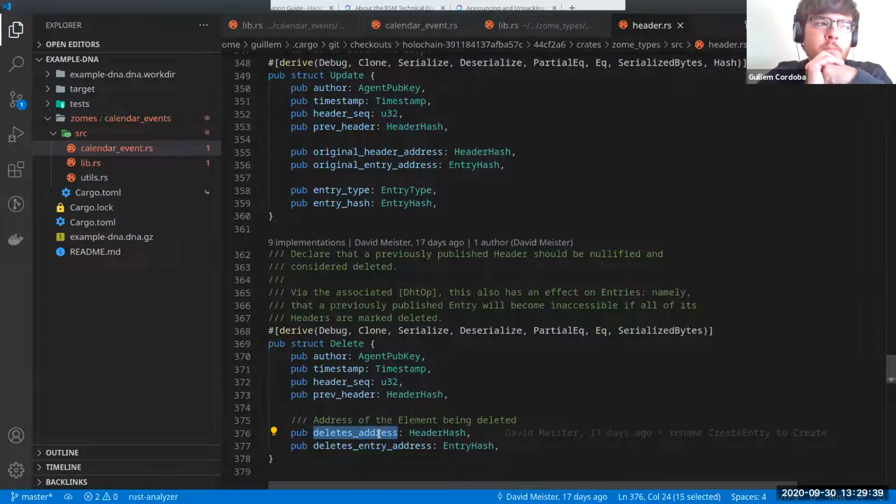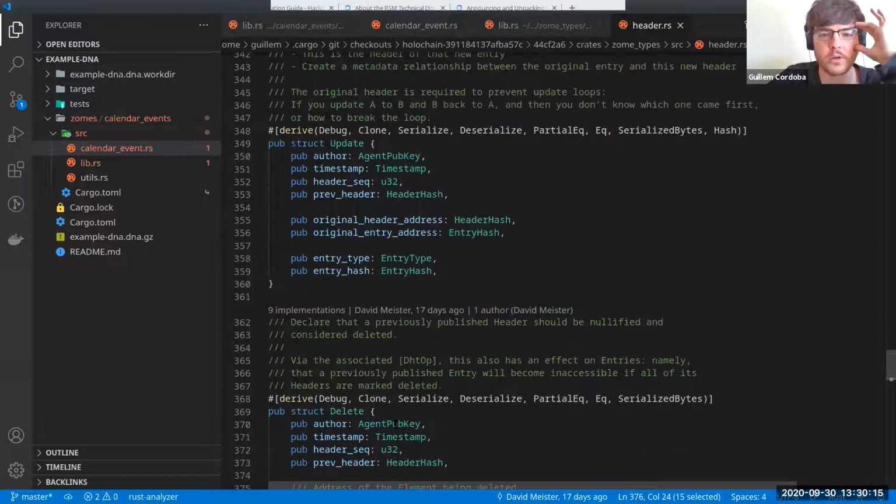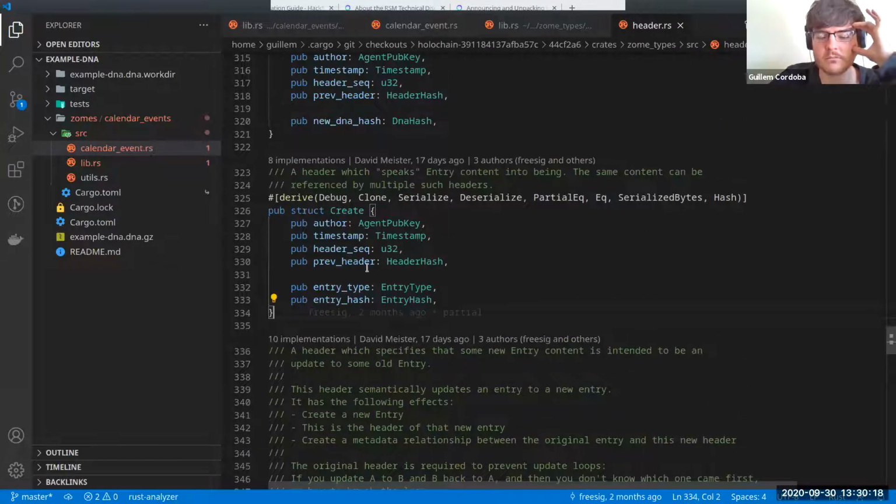So deletes now work as reference counts. So if you deleted all the headers that had created the entry, the entry is dead. But if there is any one header which created the entry that has not been deleted, the entry is alive. You understand how it should work. So in a sense, yeah, it works like a reference count. And then we have things like create, which is basically what we always had. The entry hash is the important one here.